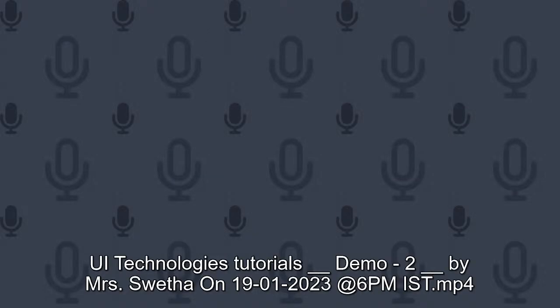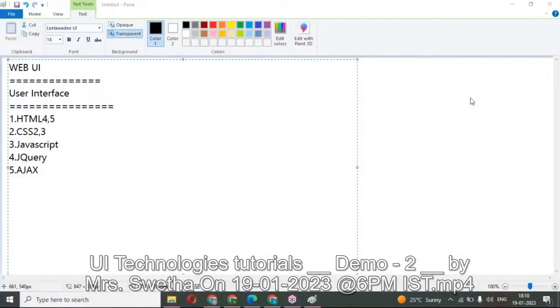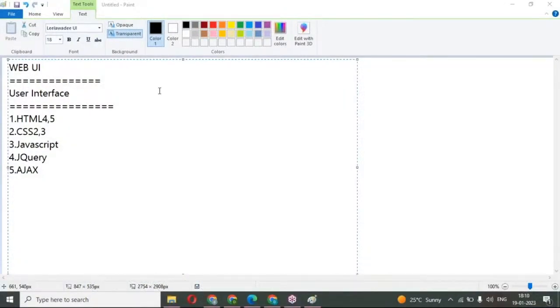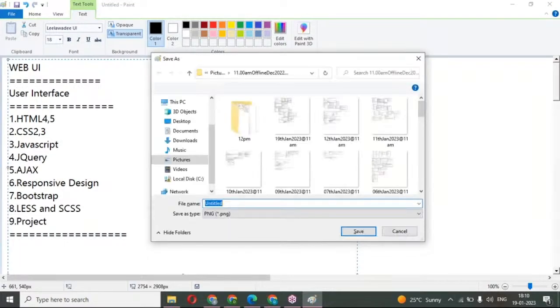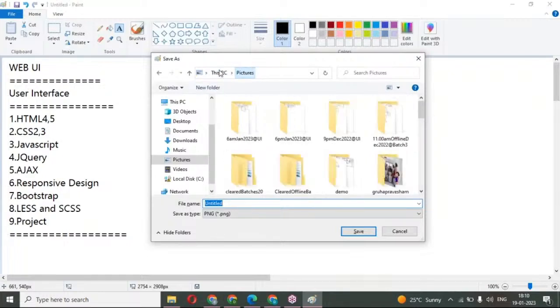I'm going to discuss web UI programming. Under this, we are going to discuss these topics: HTML 4 and 5, CSS 2 and 3, JavaScript, jQuery, Ajax, responsive design. Then the seventh one will be Bootstrap, the eighth one will be LESS and SASS programming, and the ninth one is a project. So I'll cover all these topics in our course.